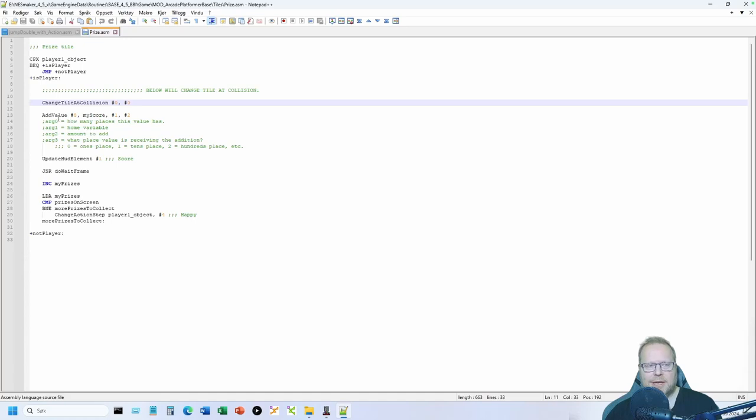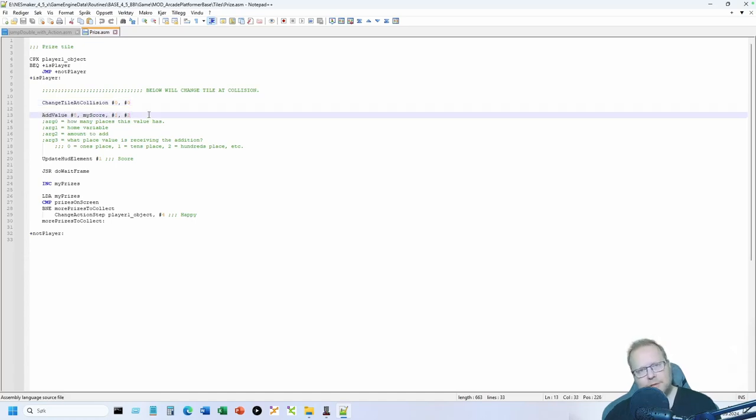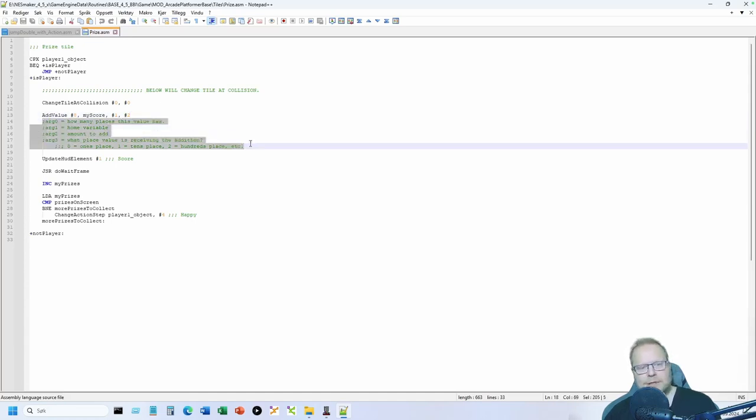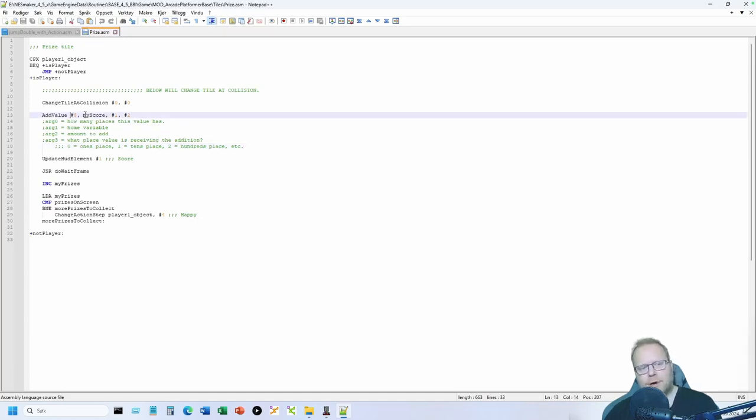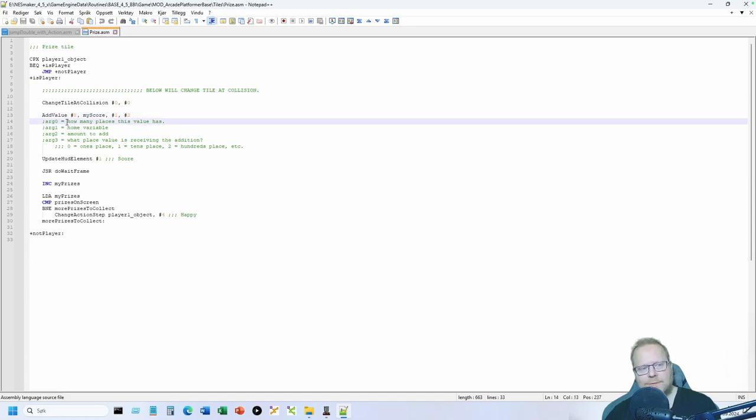The next thing that happens is that we add a value. Now, if you haven't used the AddValue macro before, it might be a little strange, feels a little complicated at first, but it's not too bad. If we look at the description that Joe has written here, it actually makes sense. So you have 4 arguments here. What should we put in those? Well, we can see that the first one is how many places this value has.